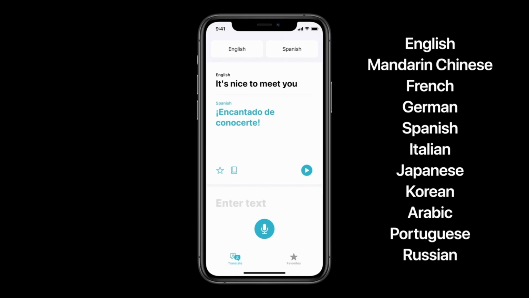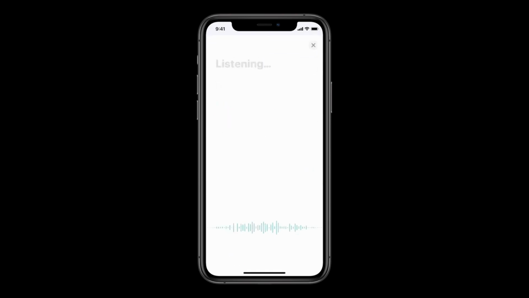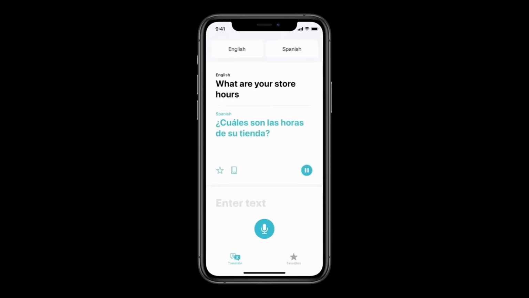So I could have a conversation with someone in Mandarin, and they could have a conversation with someone in Russian. Just tap on the microphone and say, "What are your store hours?" ¿Cuáles son las horas de su tienda? You get back the text and audio right away.